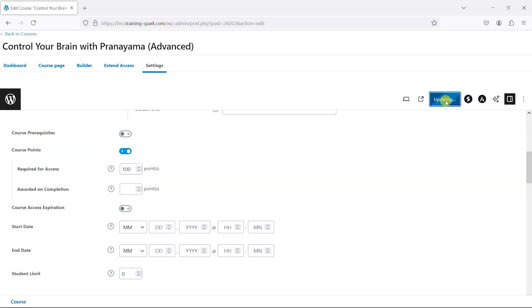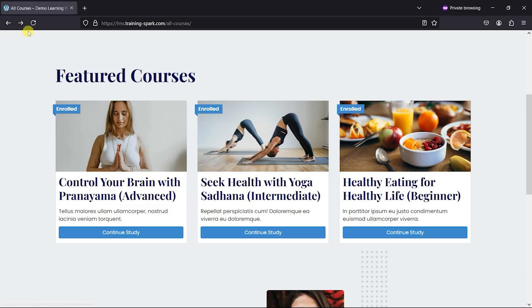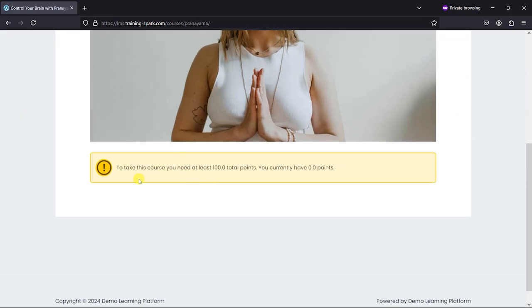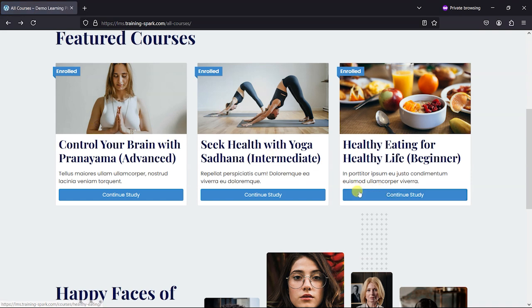So now we've got that set up. If I switch over to my learner account now and try to just access the advanced course straight away, it's going to show me an error. It says, to take this course, you need at least 100 total points. You have 0 points. So let's see this working in practice.